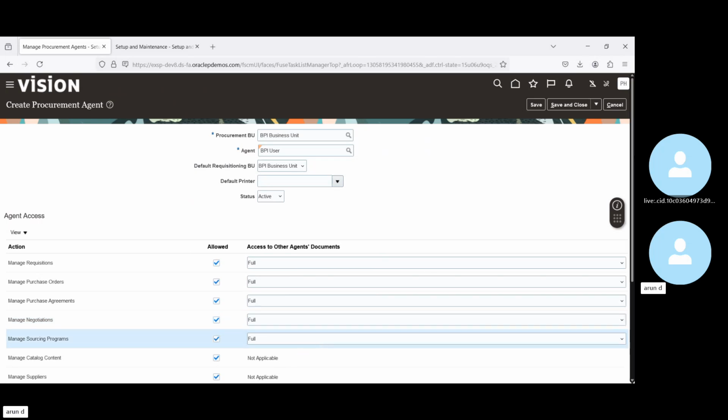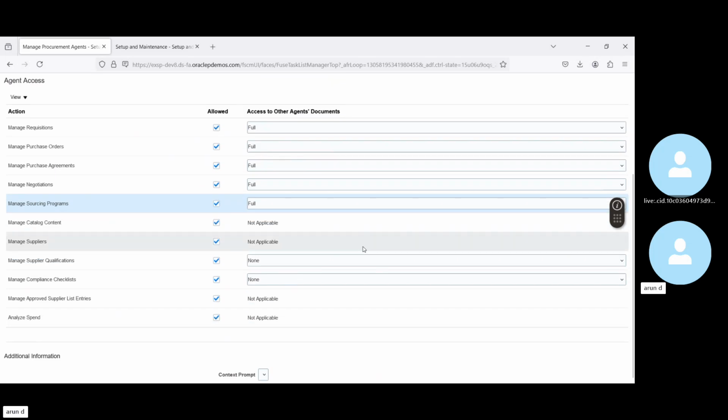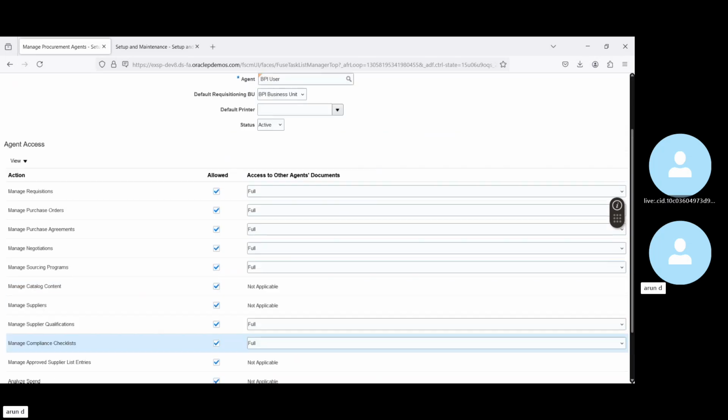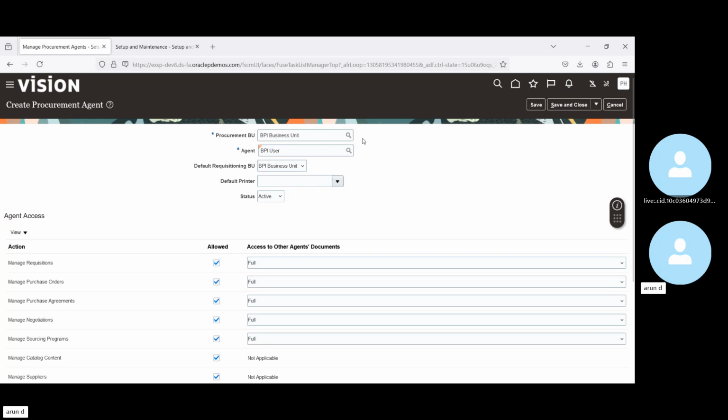And in terms of allowing this, let's say I don't want this user to create the supply, simply I can disable this option. So this user will not have the option to create those supplies. So to this agent, I'm giving full access, which means this person will be a super user, wherein he can create the requisition, purchase order, agreement, all those transactions. So I'll just say save and close.